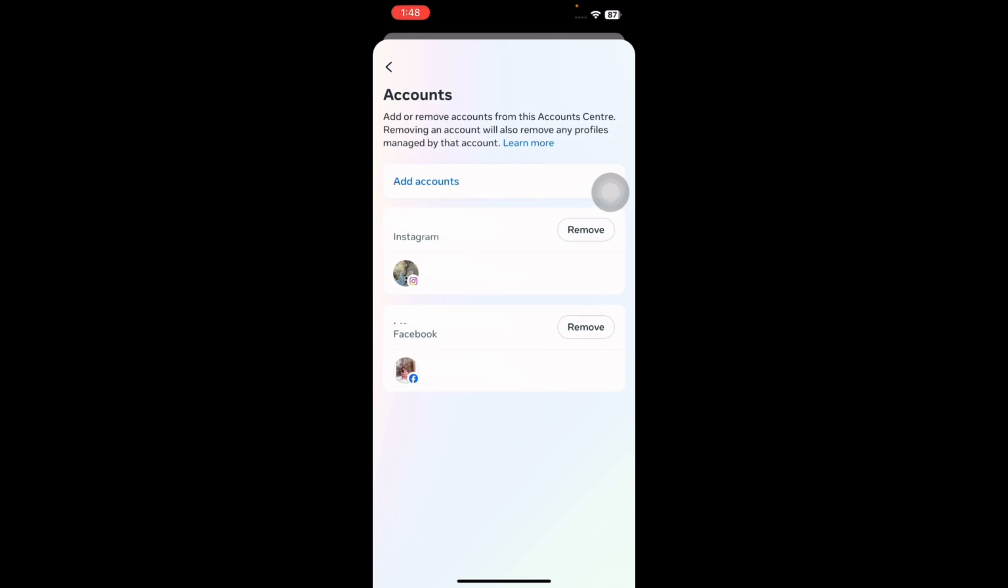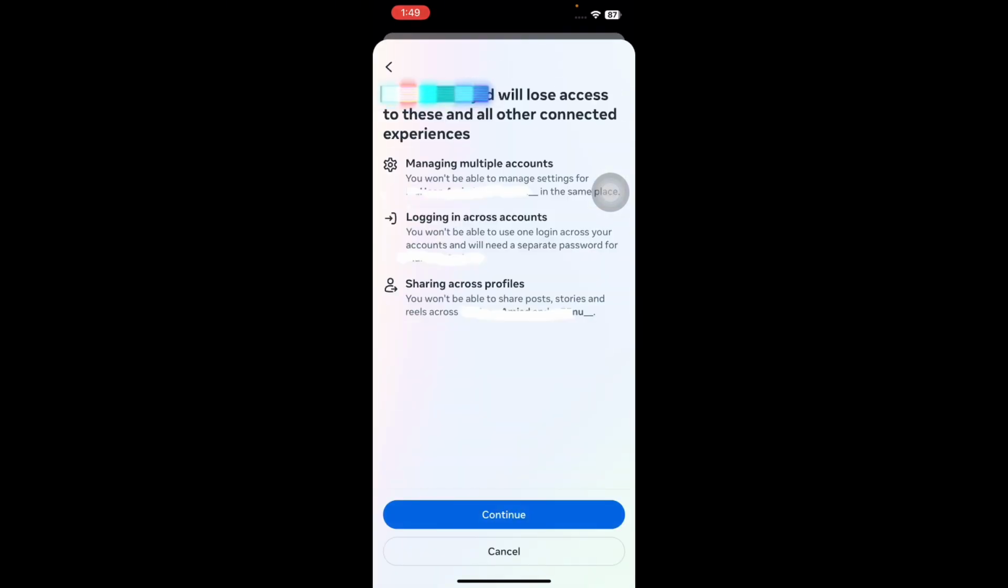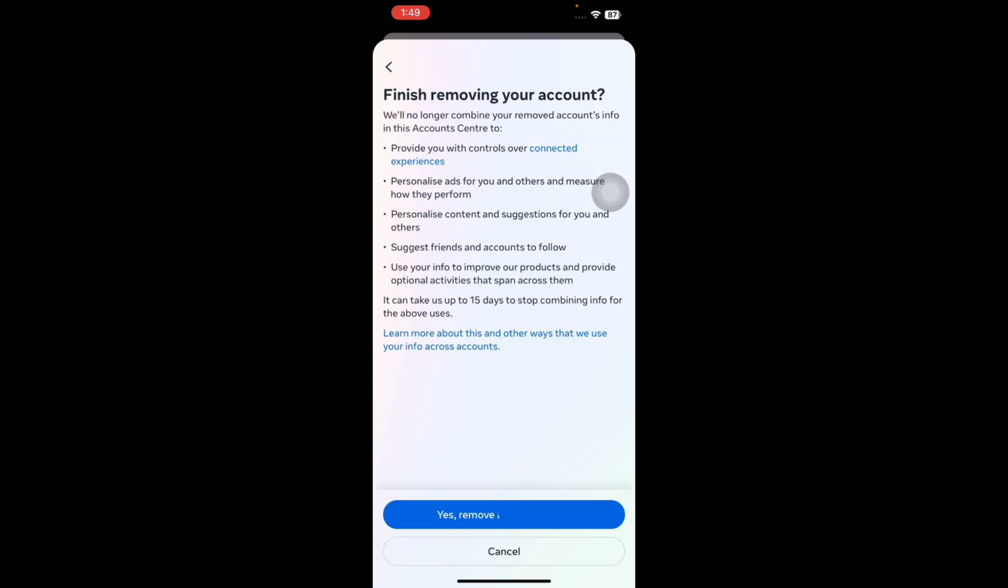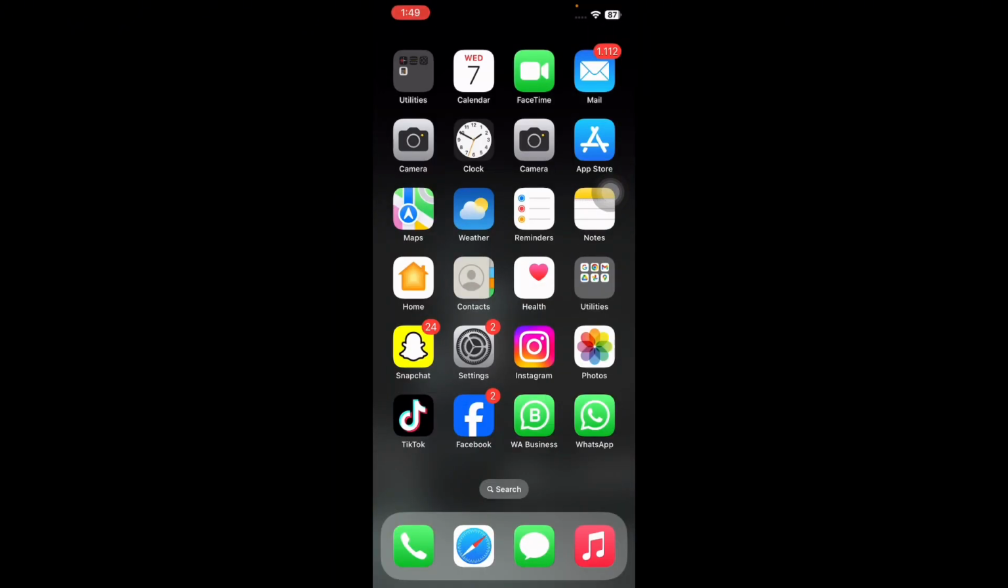From here, tap the remove button next to your Facebook profile. Remove your Facebook account from Instagram. On the confirmation page, tap on remove account and then tap on continue. And then again tap on yes, remove. And you are done. And the next step is re-login to your Instagram account and Facebook account.